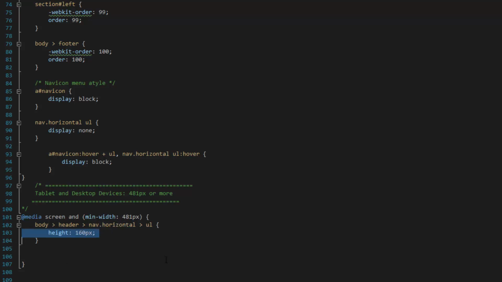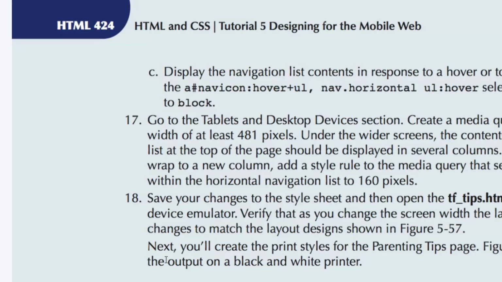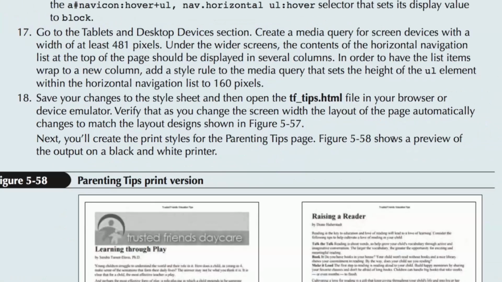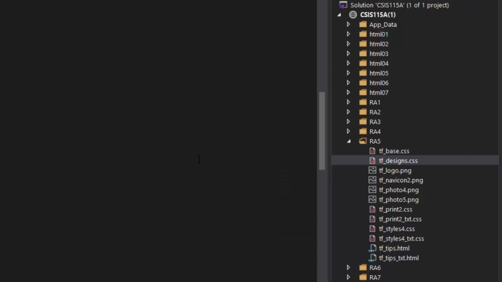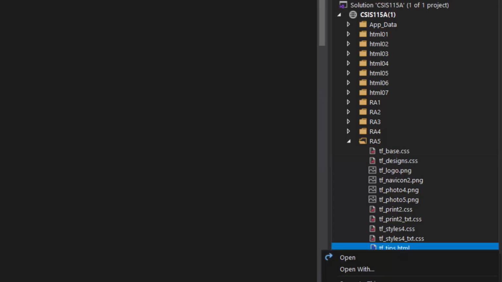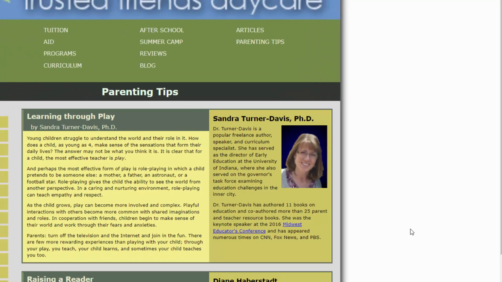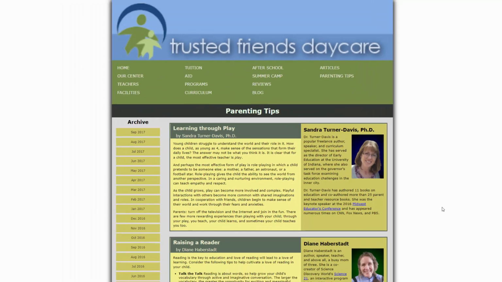So we'll save that, and I believe when we go back to the instructions now, we're going to go ahead and save the changes to the style sheet, which I just did, and then open up our tips HTML file and go ahead and check it out in the device emulator. So here we are in Visual Studio. I'm going to go down here to my tips file, right click on it, view it in the web browser. You can see that this is the desktop size that we're viewing right here.